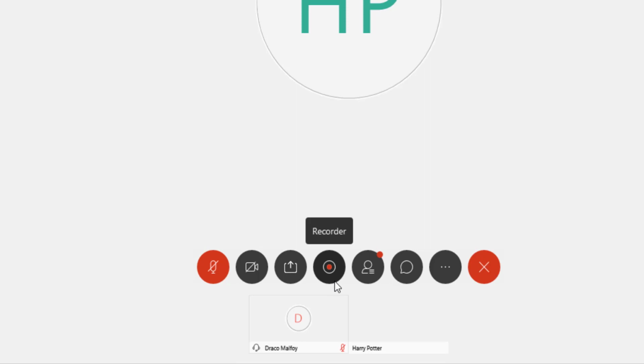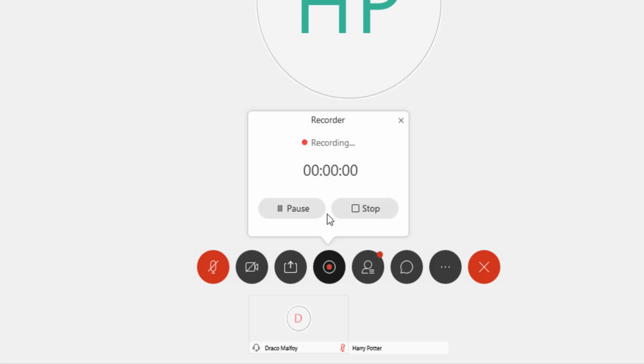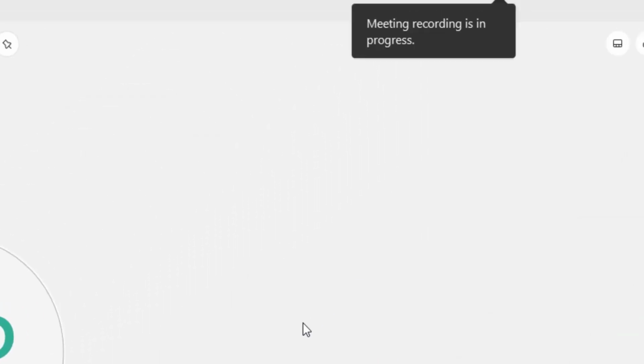The next button is record. This button is only going to show up for the host of the meeting to be able to record the meeting if it's not set to record automatically. To record, you would just push the button and choose if you want to record in the cloud, which is what I would suggest. If it's saved in the cloud, you can always come back and download it later, or you can save it directly to your computer. Click record, and then the recording will start.